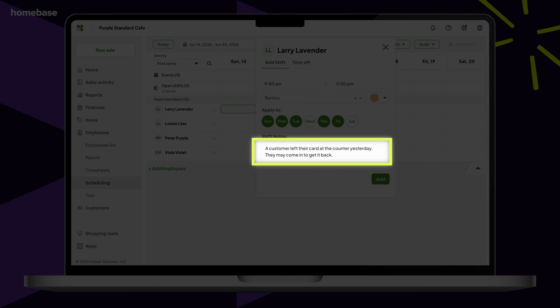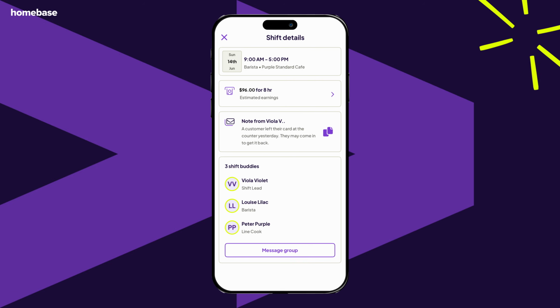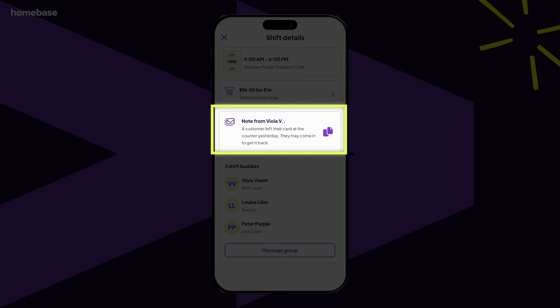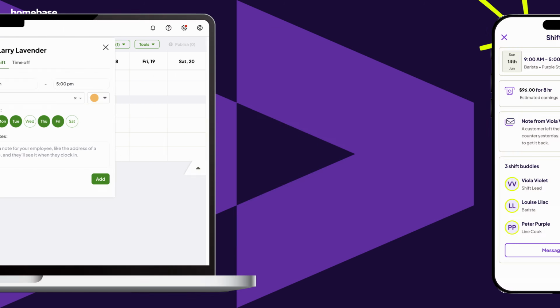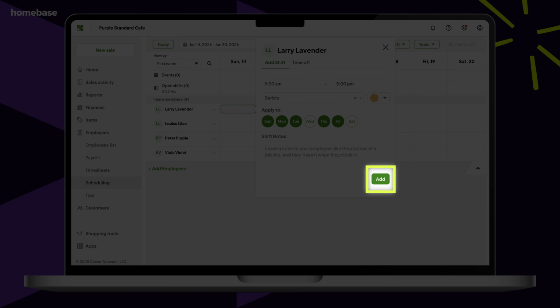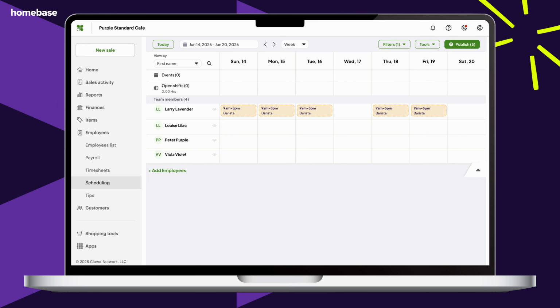You can also add a note to the shift. These notes will only appear for the employee whose shift it belongs to. When you're done, click Add at the bottom. The shift will appear on the schedule, but it won't be visible to your team until you publish.